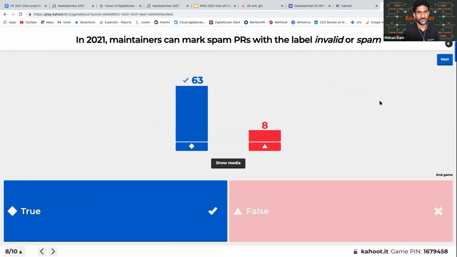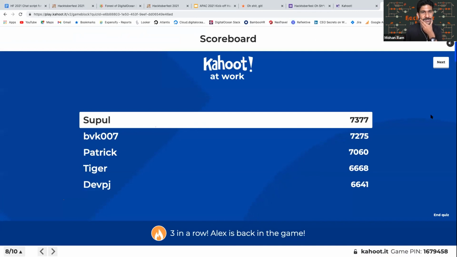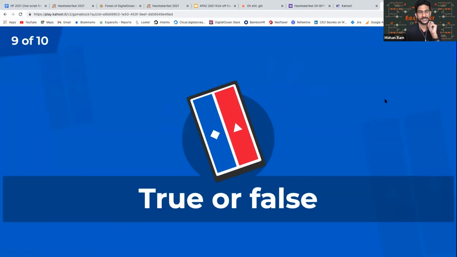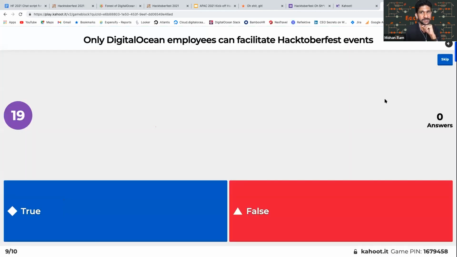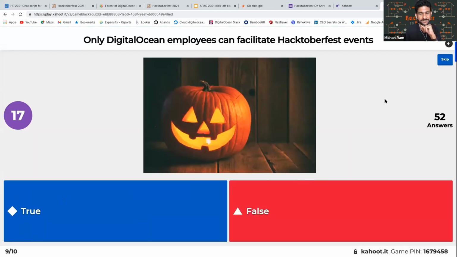All right, that is true. About 63 of you got that right. Very few got that wrong. So that's good to hear. The last couple of questions here, and the leaderboard, Supul is right at the top. Alex is back in the game, 3 in a row. Very well done. The next question, the last 2 questions here. Only DigitalOcean employees can facilitate Hacktoberfest events. Is that true or false?